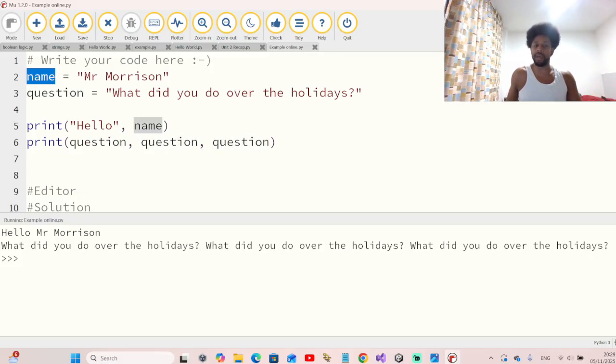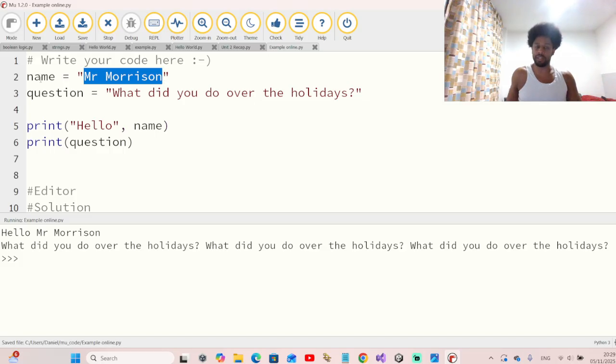Something like name I might use over and over and over again. So having it stored once makes my life easier. Also, if I want to update it, I only have to update it once, and every instance of name will update automatically. So variables are the lifeblood of programming. The better you understand them, the easier your life will be.